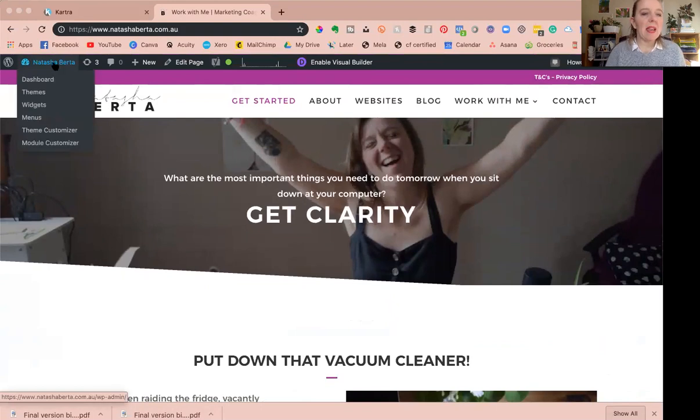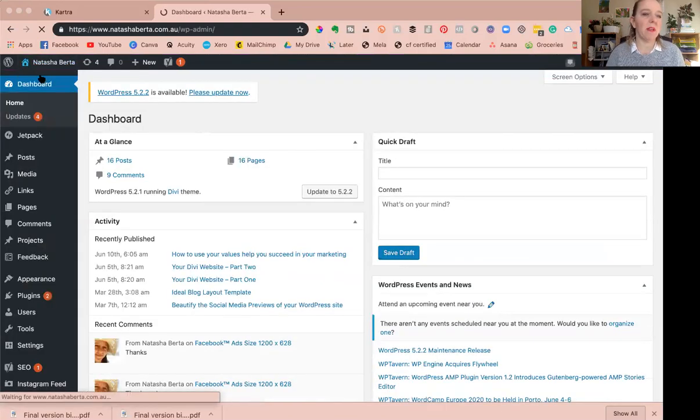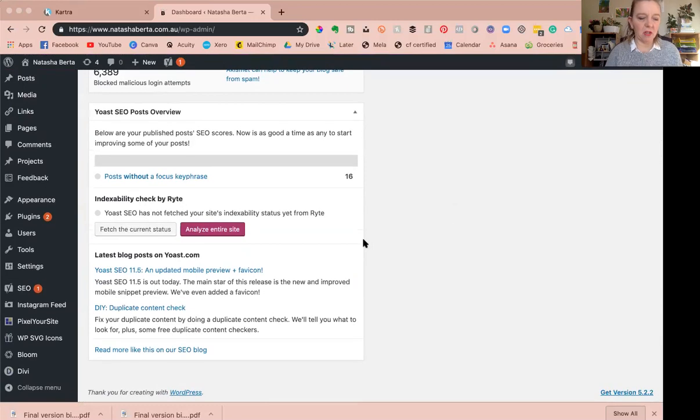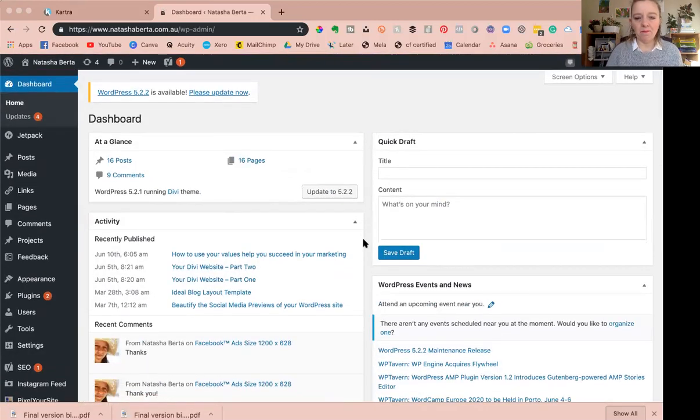So this is how you get in from the front end to the back end. You just click this bit here. So before, it said something different, right? We can visit the site, or we can visit the dashboard. So this is called the dashboard. I'm not a big fan of dashboards. Generally there's nothing here I really give much of a hoot about. But if you're a dashboard kind of person, go for it.